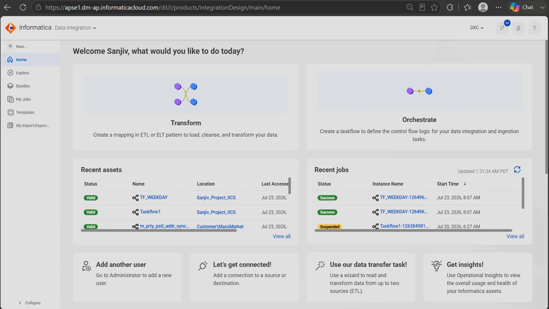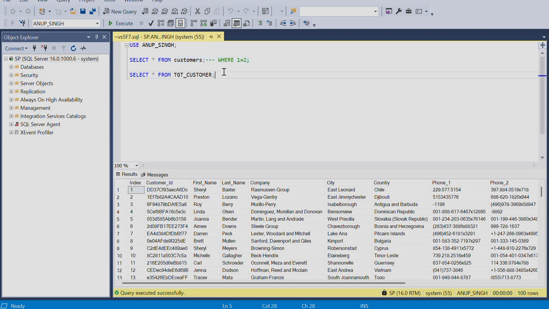So today we are going to learn how to call Taskflow using the REST API method. I will go through it step by step. What we will do, first, we will create a mapping and a mapping task.